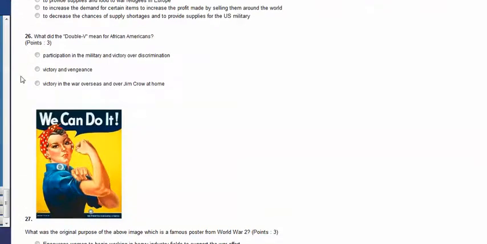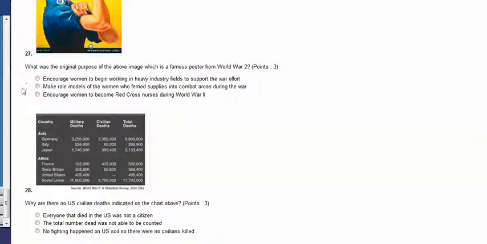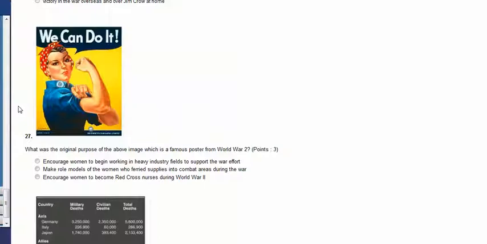What did the double V mean for African Americans? Participation in the military and victory over discrimination, victory and vengeance, or victory in the war overseas and over Jim Crow at home. Question 27. What was the original purpose of the above image, which was a famous poster from World War II? To encourage women to begin working in heavy industry fields to support the war effort, make role models of women who ferried supplies into combat areas during the war, or to encourage women to become Red Cross nurses during World War II.